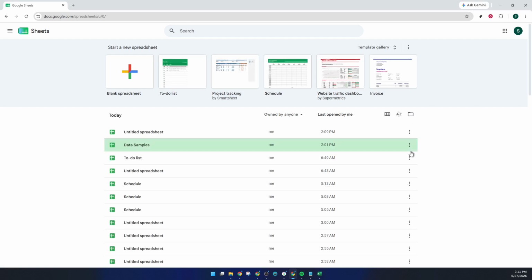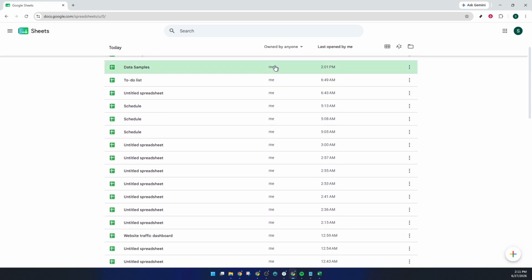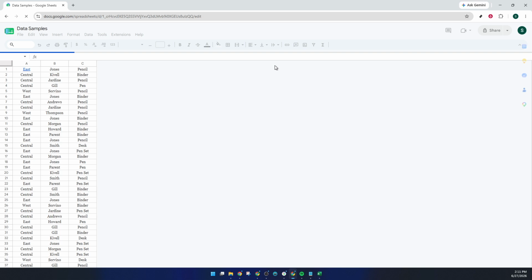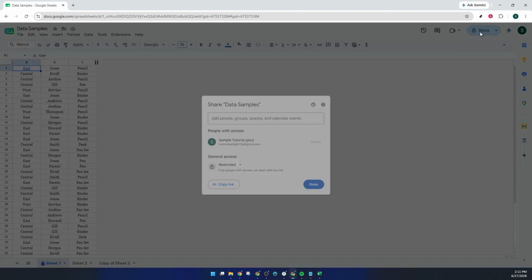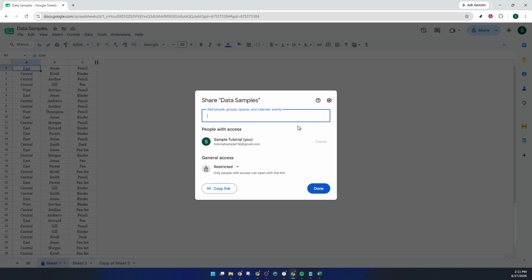Now open the specific spreadsheet file you want to sync with Excel. If you have multiple spreadsheets, just choose the one that contains the data you need. Once your spreadsheet is open, look for the Share button in the upper right corner. Click on it to adjust your sharing settings. In the sharing settings, change the access to anyone with the link. This step is crucial as it allows Excel to access the Google Sheet without any restrictions. After adjusting the access, click on Done to save your changes.